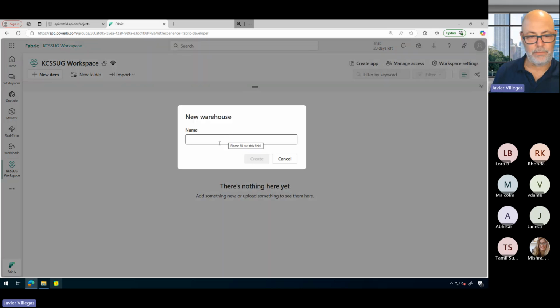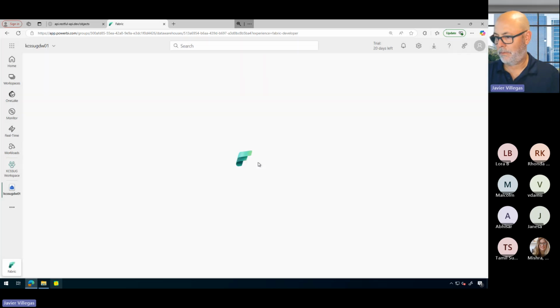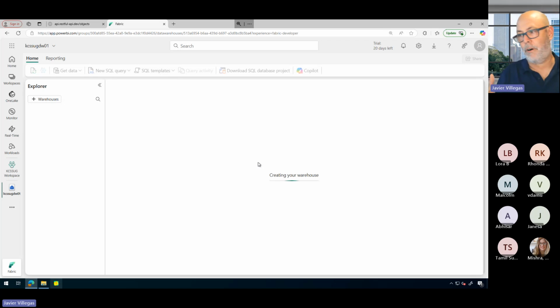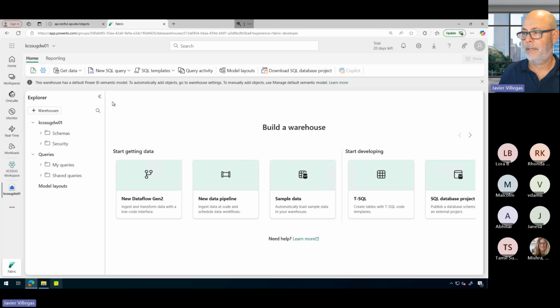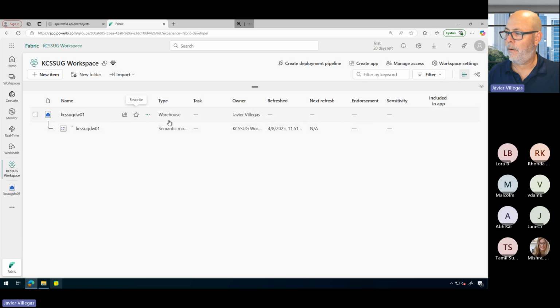What do we need to specify for the warehouse? Just the name, right? KCS data warehouse 01. So we just create the name, and in a matter of seconds, we have the warehouse created, of course, empty. And as you can see, the environment has adjusted to the warehouse environment. Remember, in a warehouse, we use mainly SQL, right? So we have new SQL query, get data. We have the explorer where we see the schemas, the tables, etc. Remember, this is completely empty, we just created it. So now we go back to the root of our workspace, and now we see the warehouse component created.